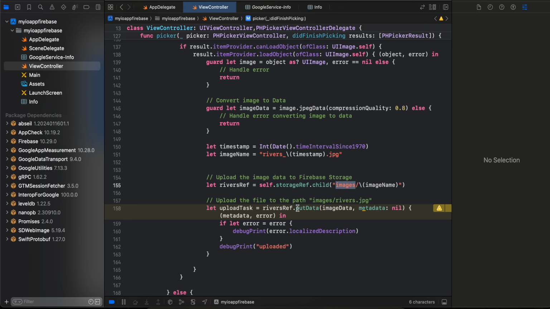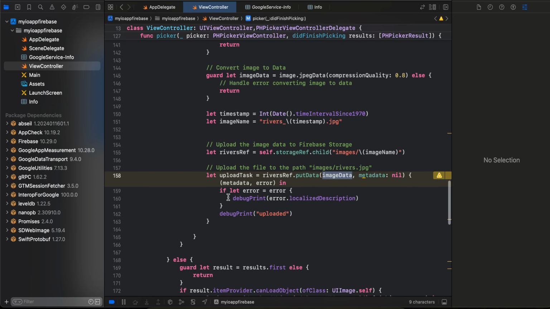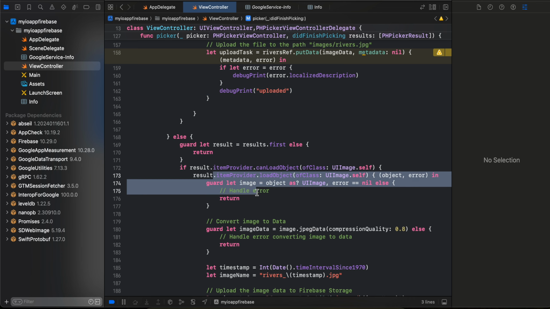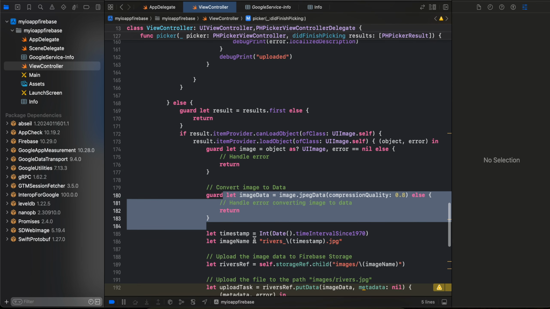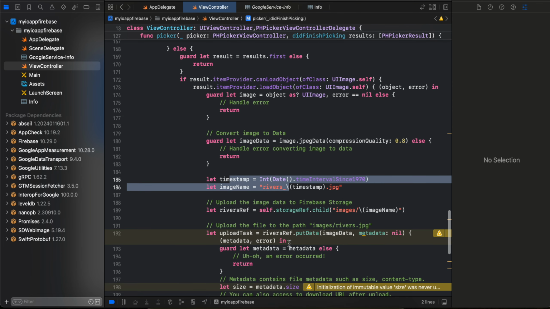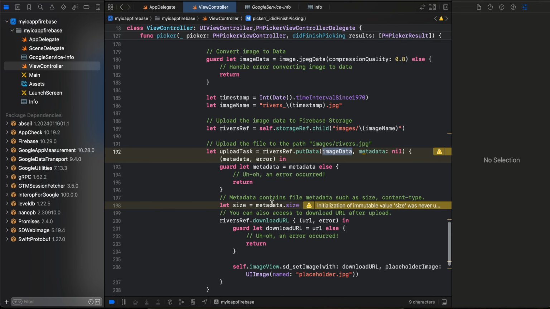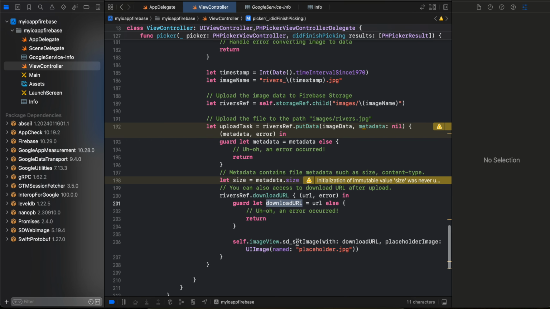And then we just call dot putData, pass our image data, and in case of any error, we just print error. If not, we just print uploaded. For second button click, we do the same thing, like we get the image, get the UI image, convert it to image data. This is for image name, and this is for storage reference dot child, and then we just put that image data over here. And if the image has been uploaded properly, we get the download URL, and with the help of SDWebImage, I just display it inside our image view.